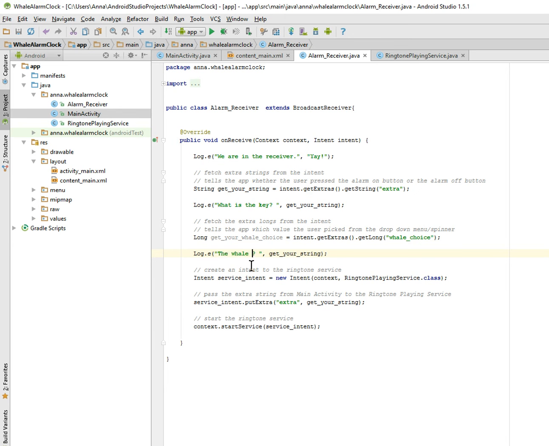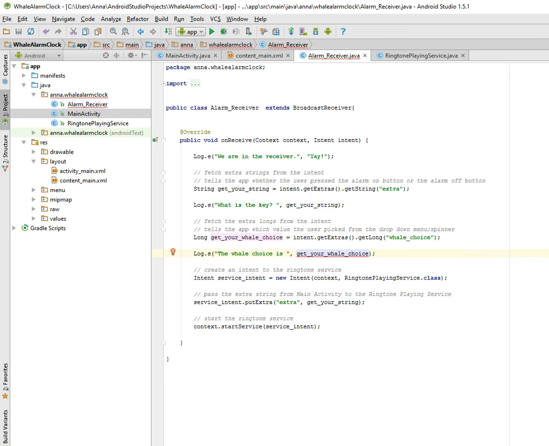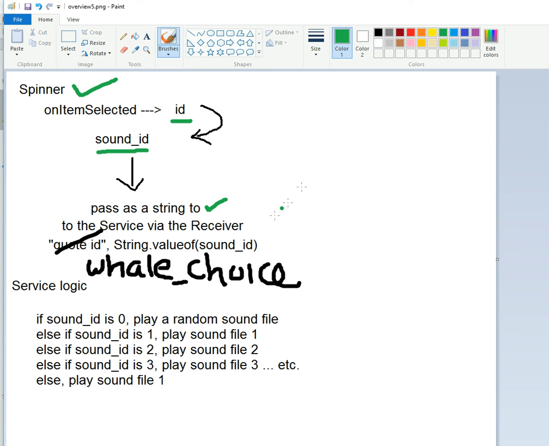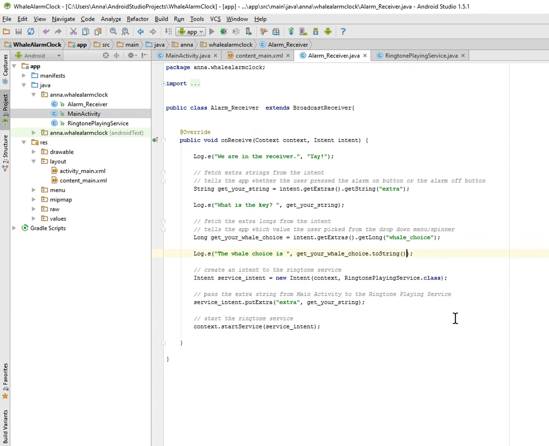So the whale choice is get your whale choice, and this will complain because it is a long, and these logs only accept strings, so we just have to cast it to a string. All right, so our receiver should be working right now, and what I'm going to do is put in the emulator, and we're just going to check the log to make sure that the receiver is receiving this correctly before we proceed to the ringtone service.